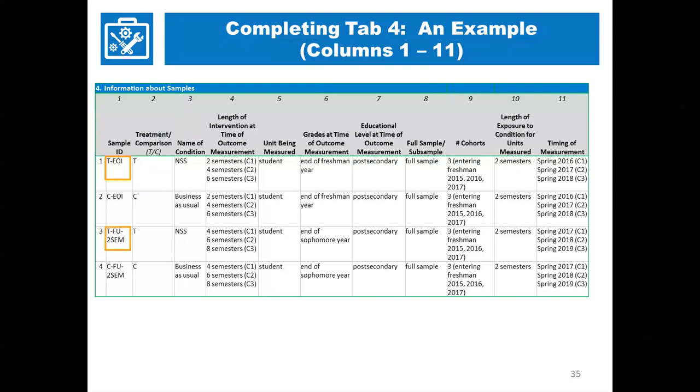So then there's your second treatment sample, which is a follow-up sample 2 semesters later. So again, these are not given acronyms. You can use whatever you want, and they could even just be a number. But we have found over time that giving some clue to what the sample is usually helpful. Again, using a drop-down menu, you say, is this a T or a C sample?